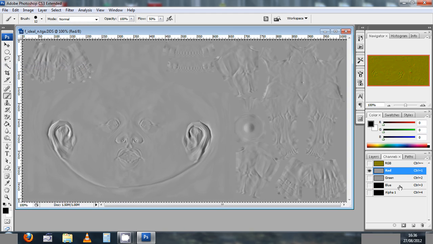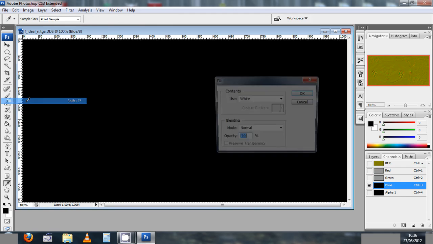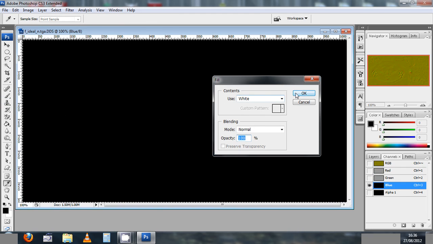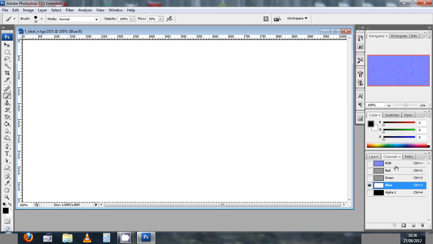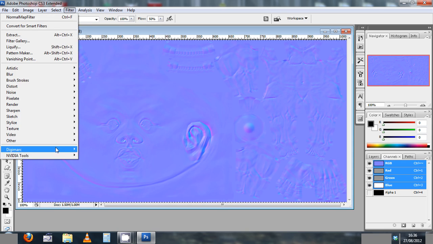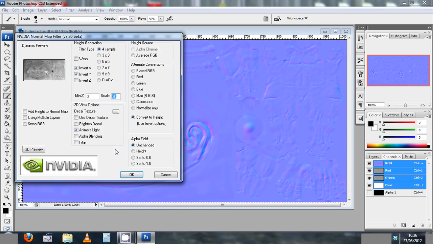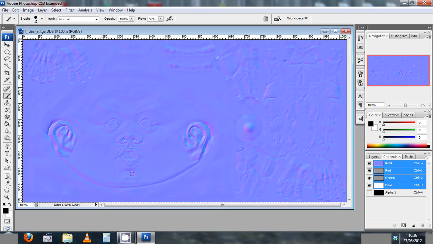Now we'll click on the blue channel, click on edit, fill, and we want to fill this completely in white. And now as you can see, this is the normal sort of bluey normal map. Now to improve the quality a bit, we can click on filter and go to the NVIDIA normal map filter, and we want to click on normalize only and click OK. And this has slightly improved the quality. It's optional, so you don't need to do it.